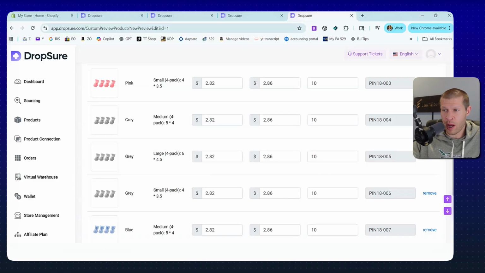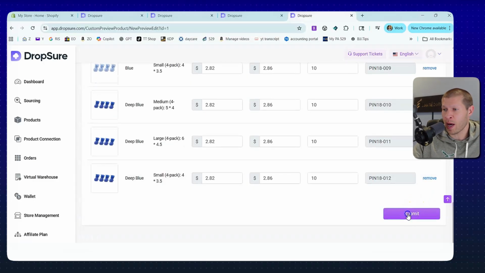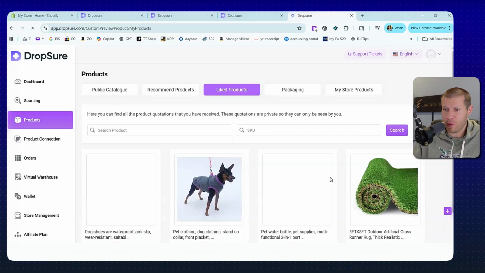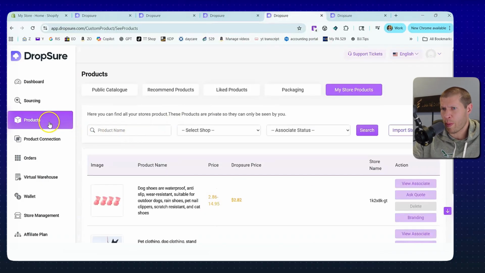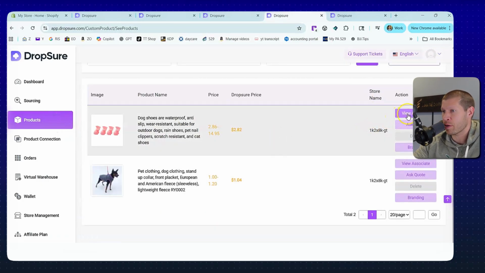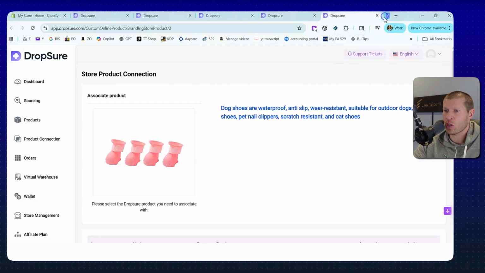And once you're happy with the product, you just scroll down all the way to the bottom and you submit it, and it publishes it directly to your store. It'll then give you a preview of how the product will look in Shopify, and this is a static version as well. So if you scroll back to products and you go into My Store Products, it will show you the ones that you've pushed live, and then you can click View Associate, and that will show you an example here of what it actually looks like in Shopify when the actual product goes live, right? This is a static version, okay?